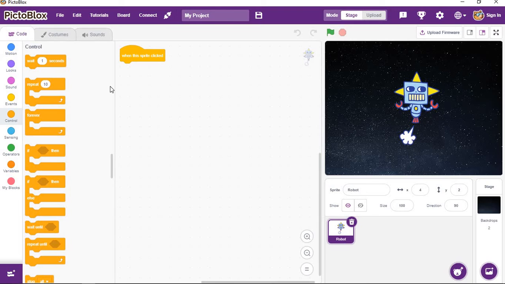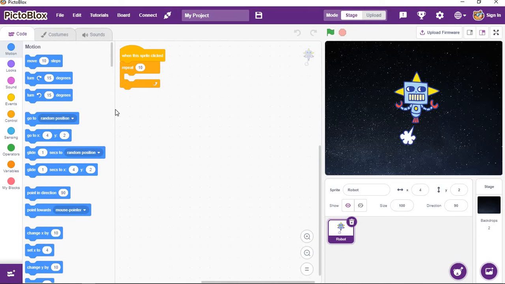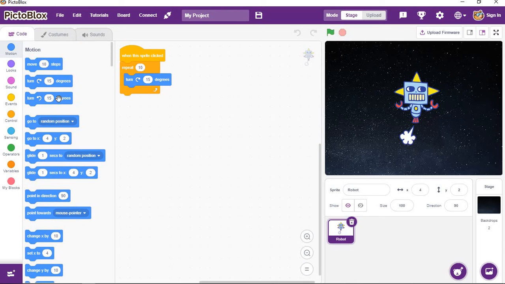Go to control and get "repeat 10." We're not going to change anything because 10 times is enough. Then go to motion and get "turn 15 degrees," and make sure it's the clockwise sign, because the other one means turning the other way, which is not a good one. So when this sprite is clicked, it will repeat 10 times by turning 15 degrees.